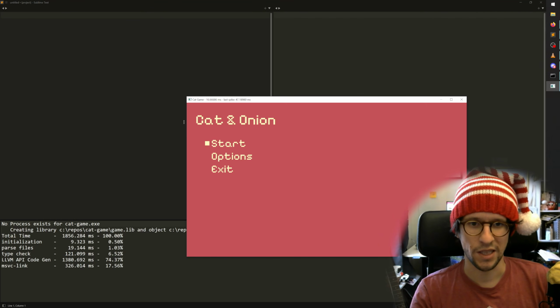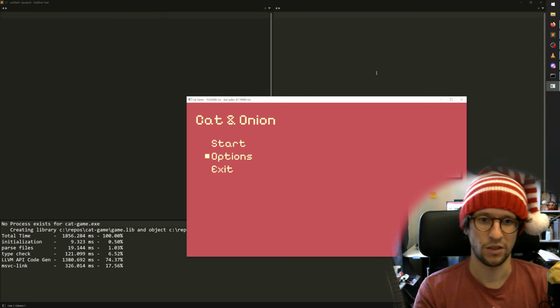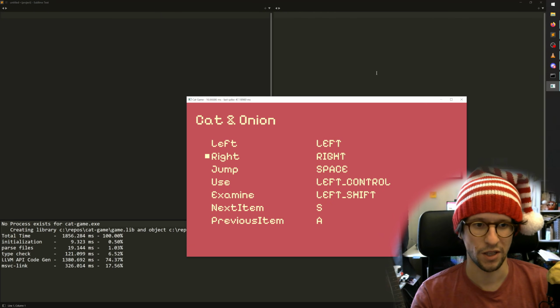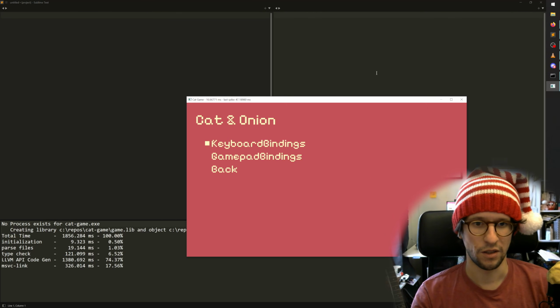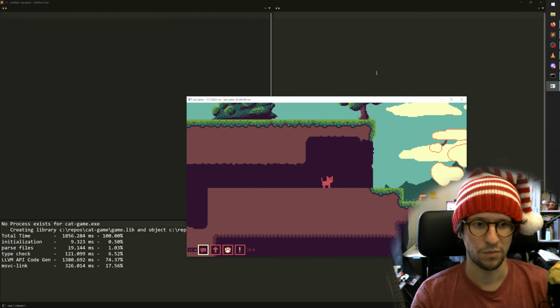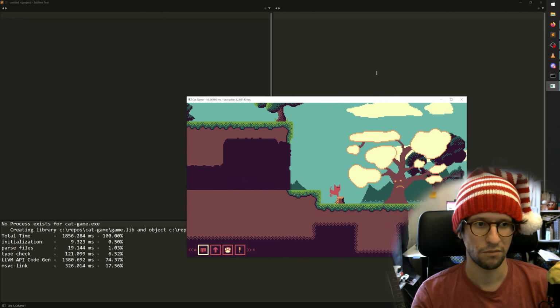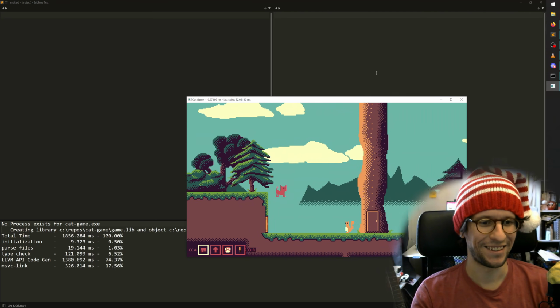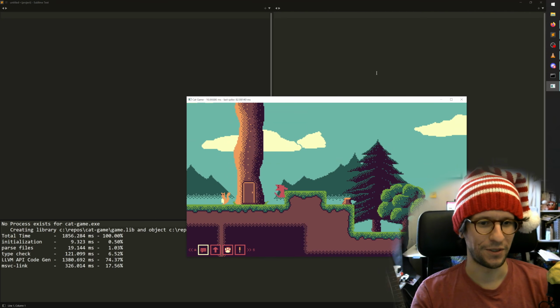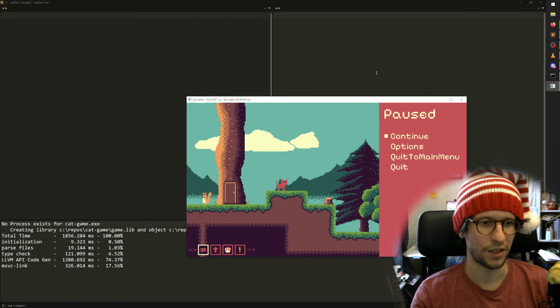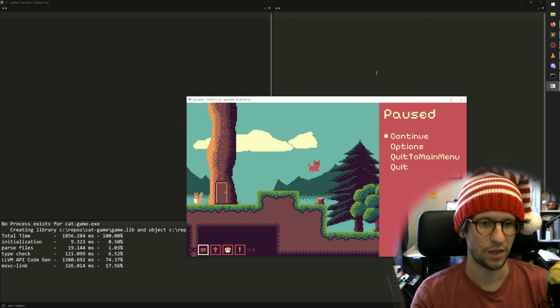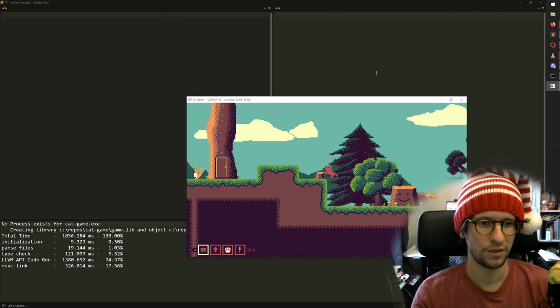So since last time I made a menu. Then you have options where you can go into keyboard bindings, and you can change stuff here. And then there's the start button, and you can run around. Amazing. And then there's also the in-game menu that pauses the game, which has mostly the same stuff. You can continue playing. This one pauses the game in air like that.